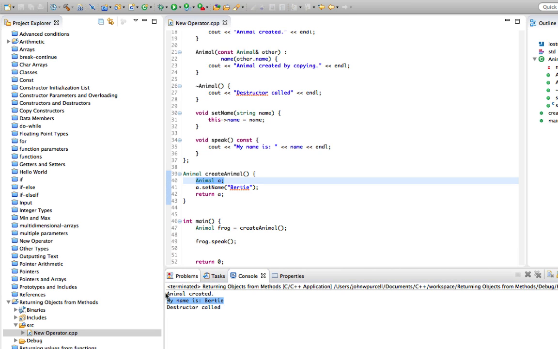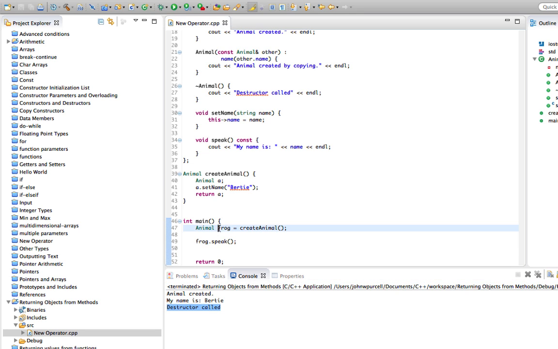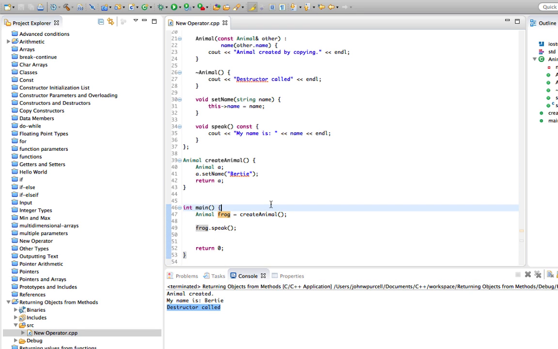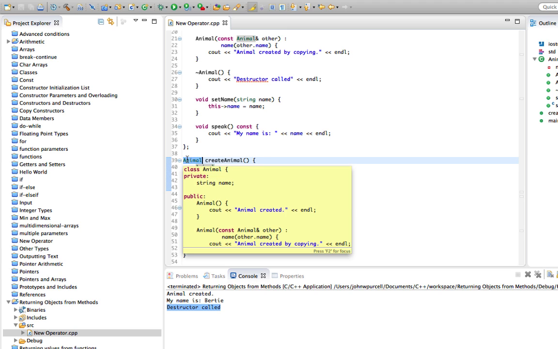It says my name is Bertie when we do this, and then destructor called when this variable goes out of scope. Now the funny thing is, if you understand a bit about how this works, we would expect this to be quite inefficient, although it seems that on this system with this compiler it actually isn't. Here we're creating an animal, a local variable, calling setName. When we return an object from a function, normally C++ will create a temporary object just to return it. So you'd expect it to copy this to a temporary object just to have the return value in there.